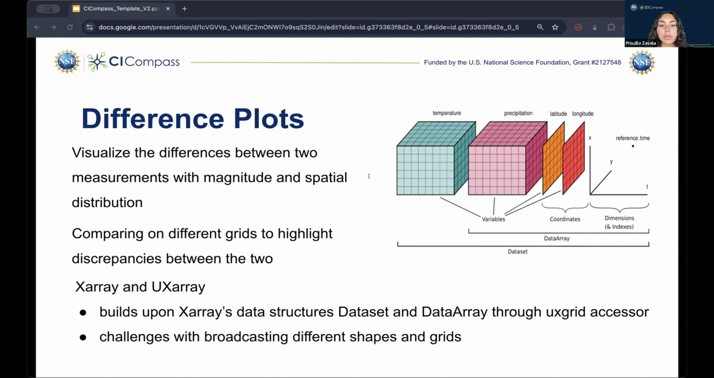With this, I learned how to use the Python packages xarray for gridded data and uxarray for ungridded data to perform element-wise subtraction with multi-dimensional arrays. uxarray is unique in that it extends xarray's data structures by adding unstructured grid-aware functionality through a UX grid accessor and specialized methods. It's crucial that xarray relies on coordinate labels to align data before computation, which can be a challenge with coordinates composed of unique grid structures.